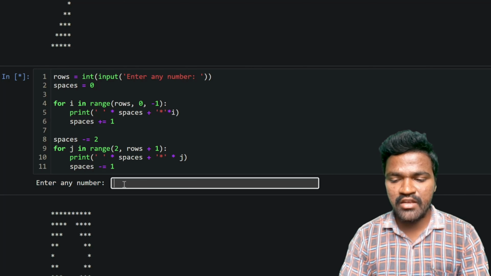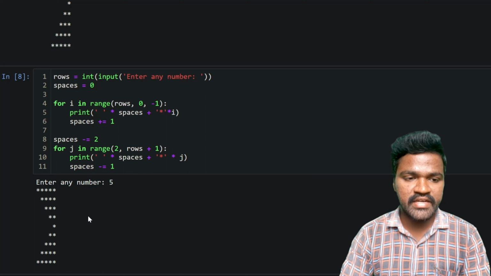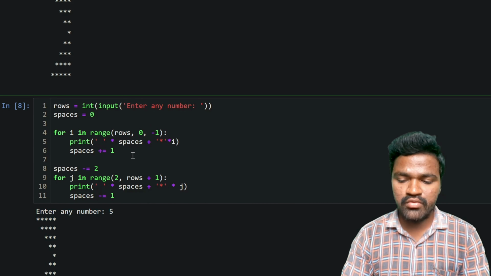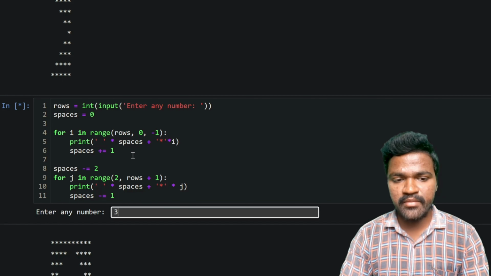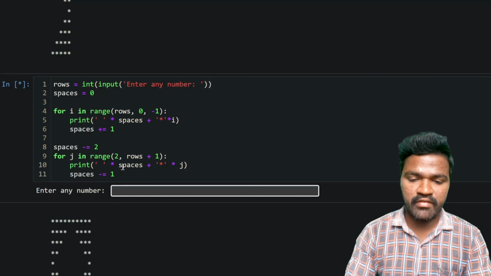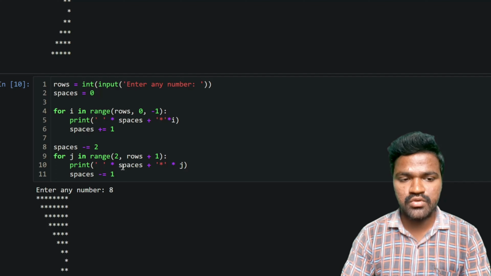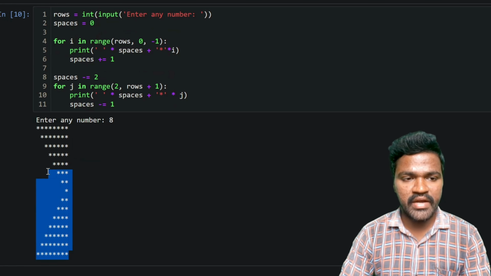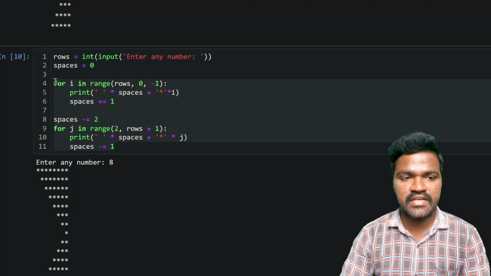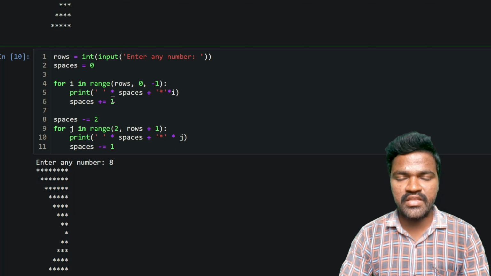If I give the value 5 here, I am getting the desired pattern that we had previously. Now if I execute this program and give another number, this time I am giving the number 3. I am able to get the similar pattern here. Now I am giving the value as 80. Still I am able to get the pattern. So like this, with this logic, we can generate this pattern with any number given by the user input.